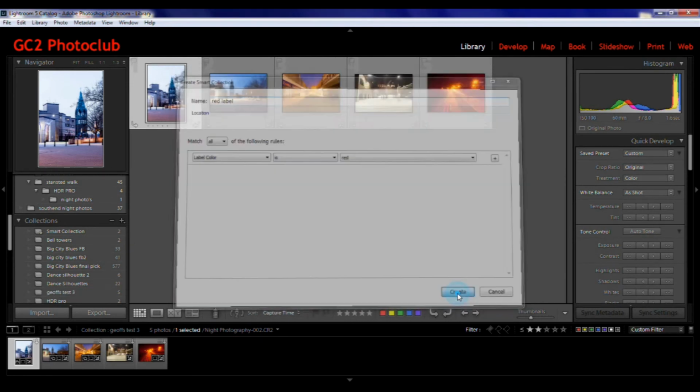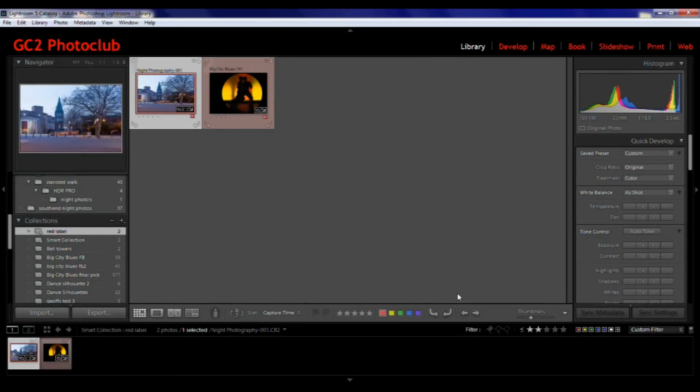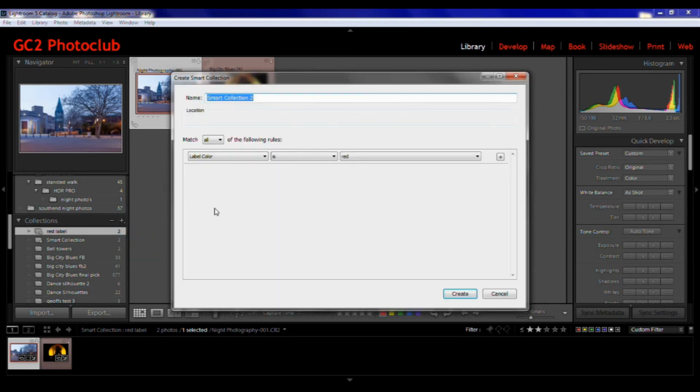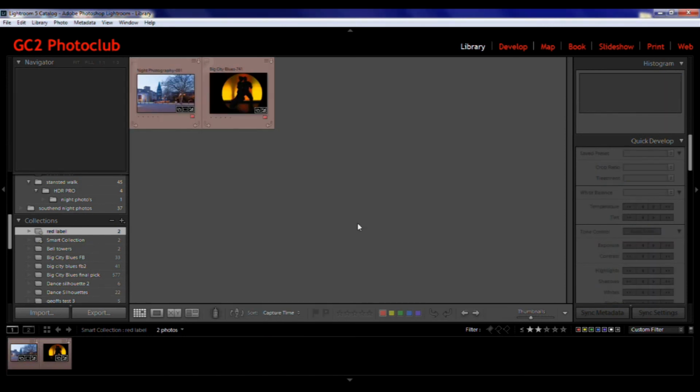Click Create, and you will see here that over in the Collections panel I now have a Smart Collection called Red Label containing the 2 images that are on my hard disk that have been labelled red. You can also create a Smart Collection by clicking on the plus sign here, Create Smart Collection, and again your dialog box appears. That concludes our look at collections.